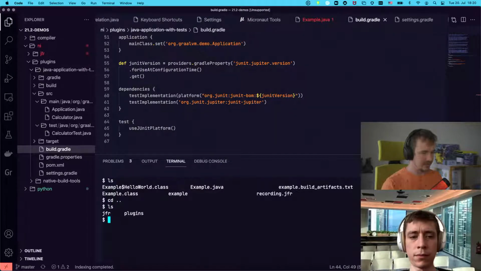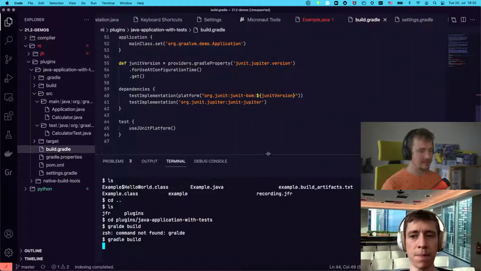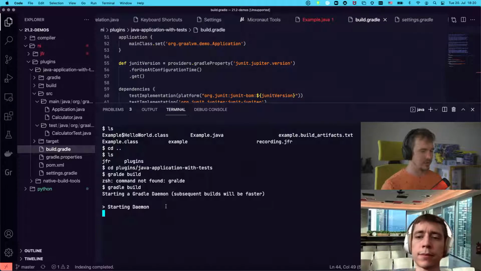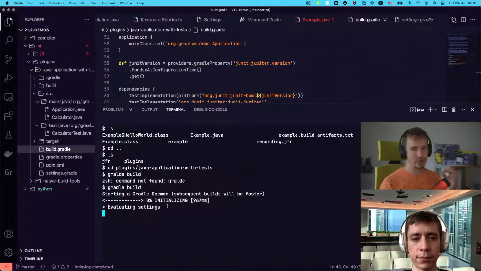So let me just go back and let's go into plugins, Java sample application with tests. What I can do is run Gradle build, right? And this is our normal lifecycle for this application. It will run the normal stages, normal tasks, and it will not run native image, right?